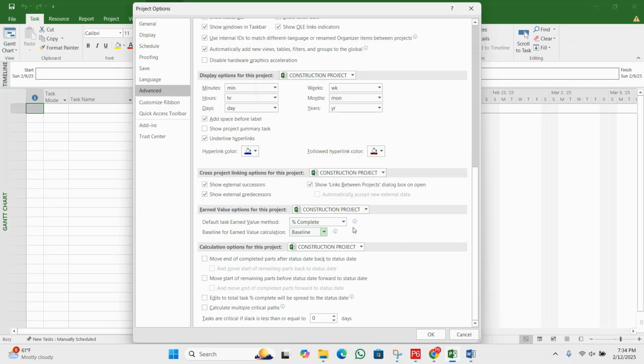Baseline is the fixed reference point set when our schedule is approved. Then we move to the execution phase, and we set the baseline on our approved schedule. Again, let me repeat: baseline is the fixed reference point for tracking project performance.